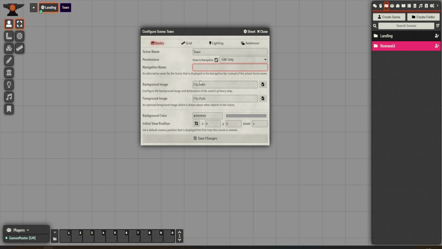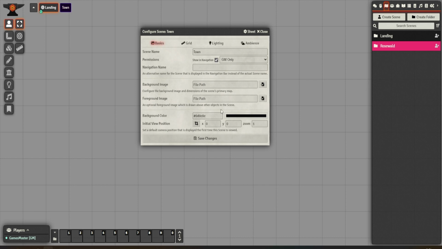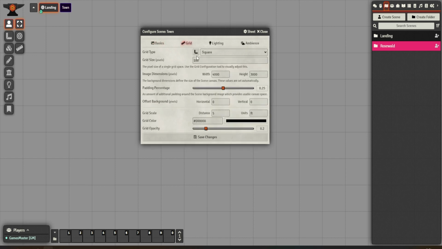Background images are what you're generally going to be using to place your image on the map. Background color, I tend to use black. Initial position allows you to set it so that when you load the scene up, it will load onto that specific location each time. Grid, I don't want mine to be there. By standard, it comes with square. You can set it gridless or hex.